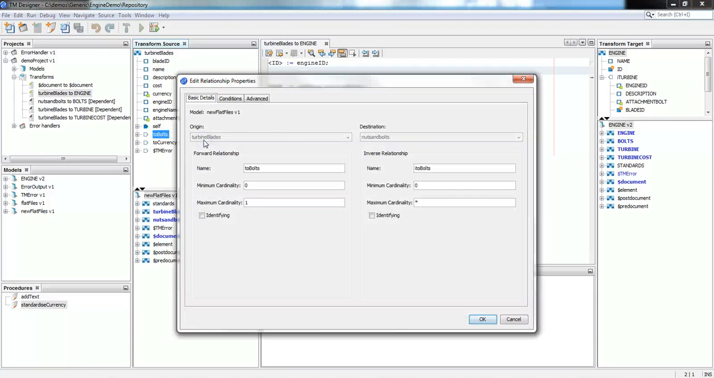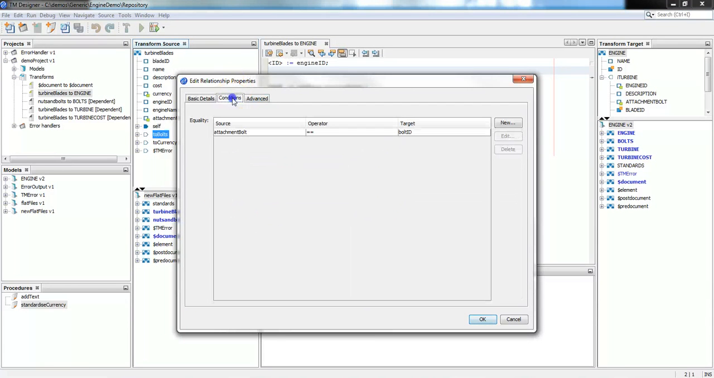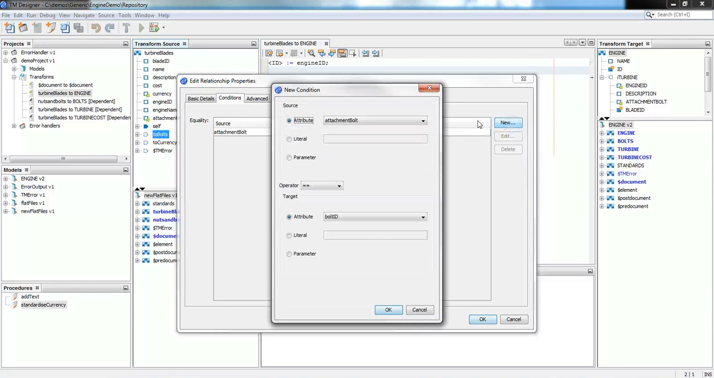To have a look at them, we can just click there on the properties, and we can see that the forward relationship name is to bolts. It's a 0-1 cardinality, and we have a look at the conditions, and we can see that the attachment bolt is equal to the bolt ID. And again, to create the new conditions, you can just click there and select the fields that you want to relate on. You can also add literals parameters at this point, and that gives you quite a wide range of options when you come in to create your relationships between your elements.